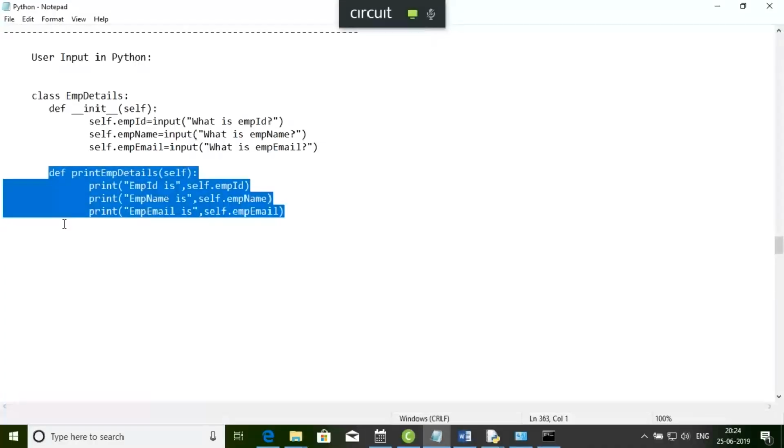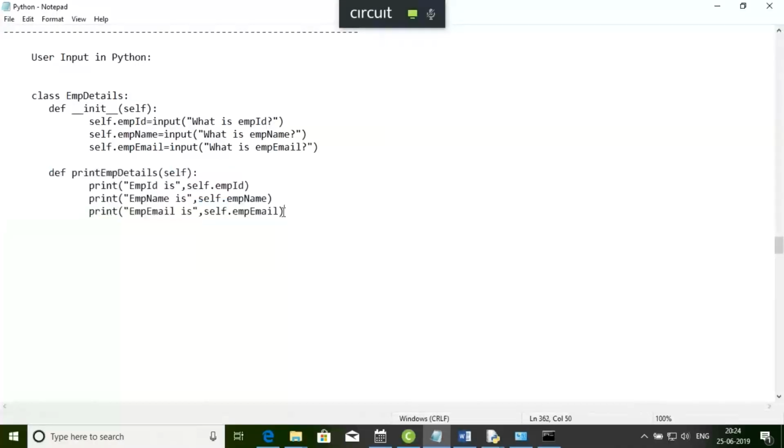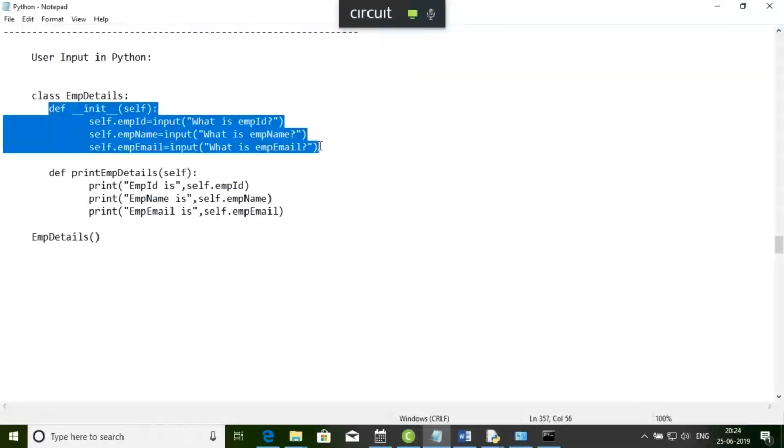Fine. Okay, now what I have to do, how can I call this method, right? So first we have to create an object of this class, right? How to create an object of this class? So if you write like this, that means the object is created for this class. So when the object is created, this constructor will be called automatically and it will take the input from the user.